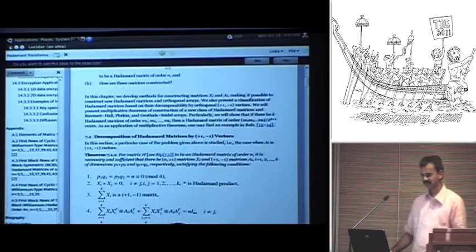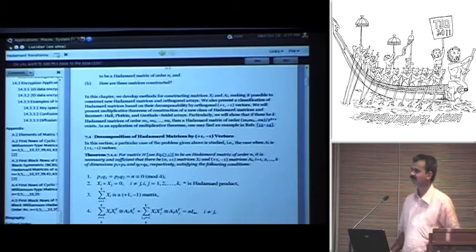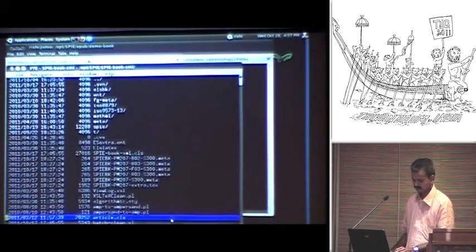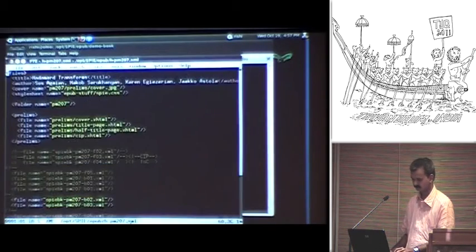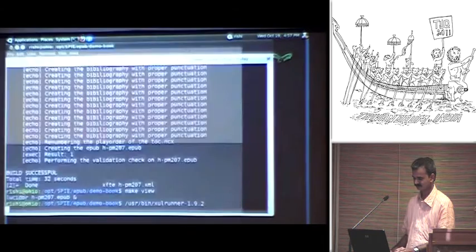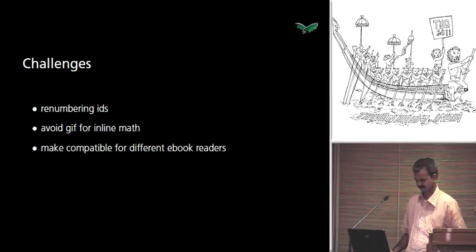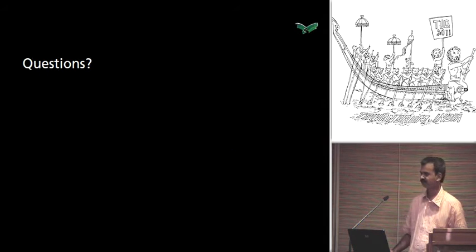So this ends the live demo of our LaTeX to ePub automated workflow. Are there any questions?